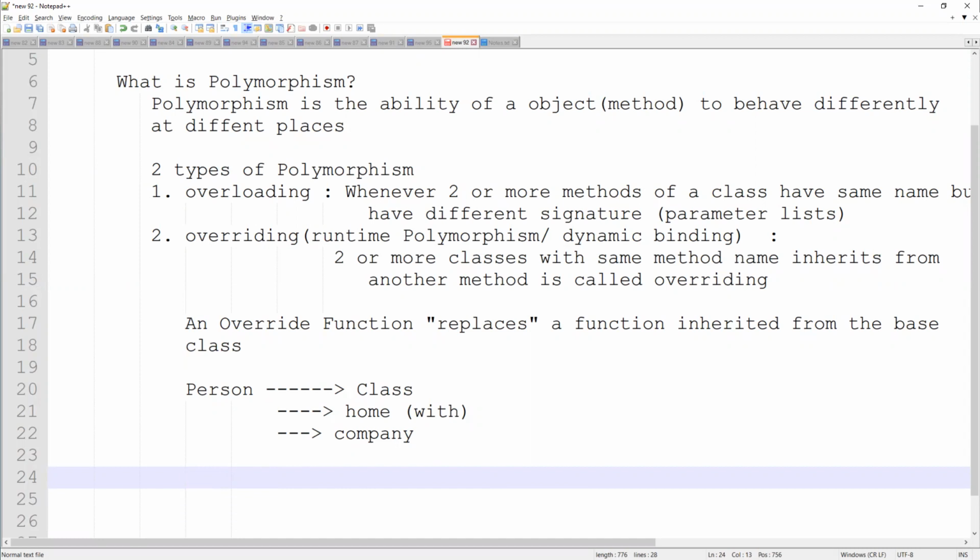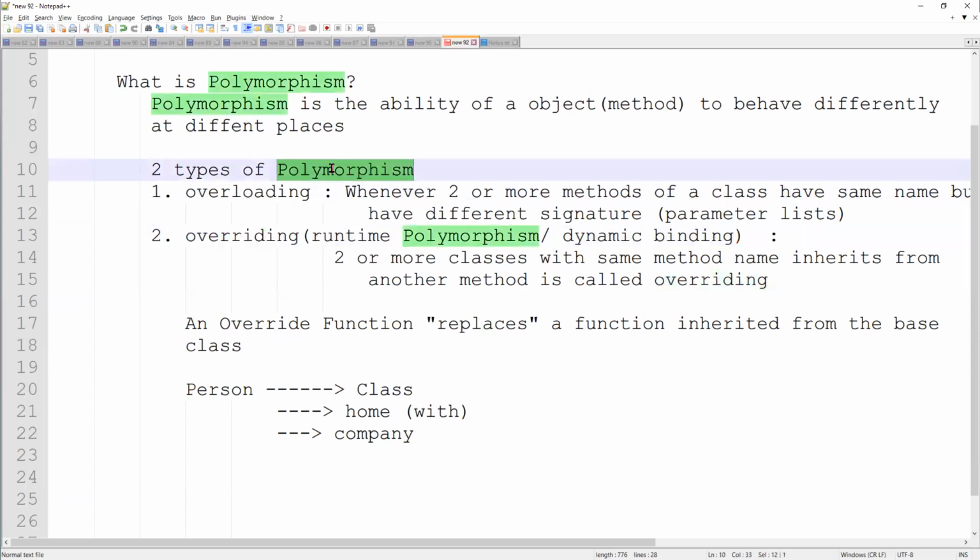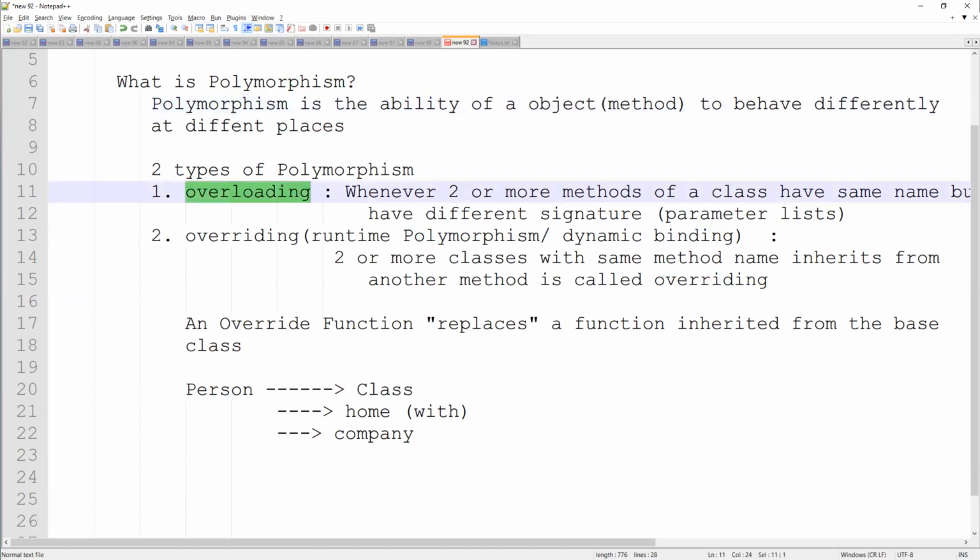We can do this in two ways. What are the two ways we can do it in Salesforce? Overloading and overriding. Salesforce supports behaving an object differently at different places. The object could be a method, a class, or data. So the two ways I can do it in Salesforce are overloading and overriding.